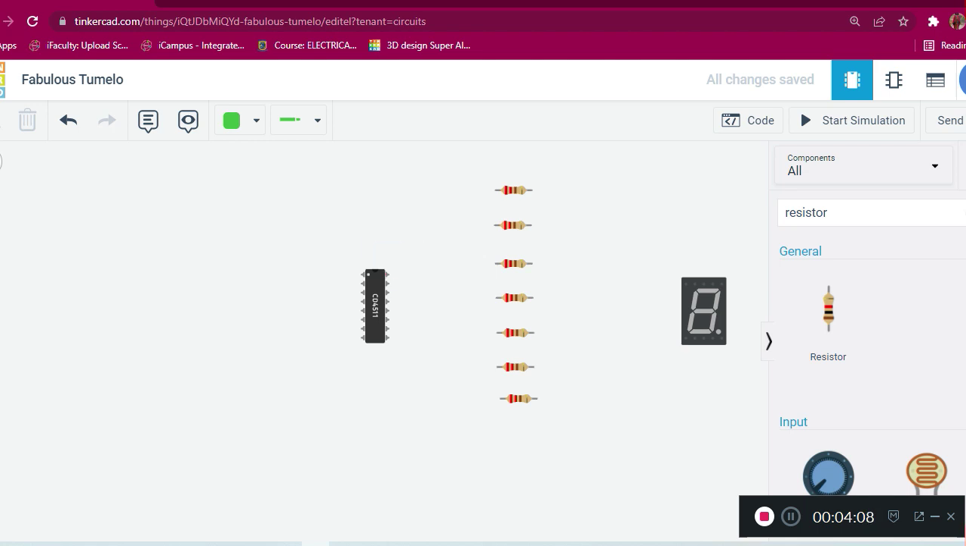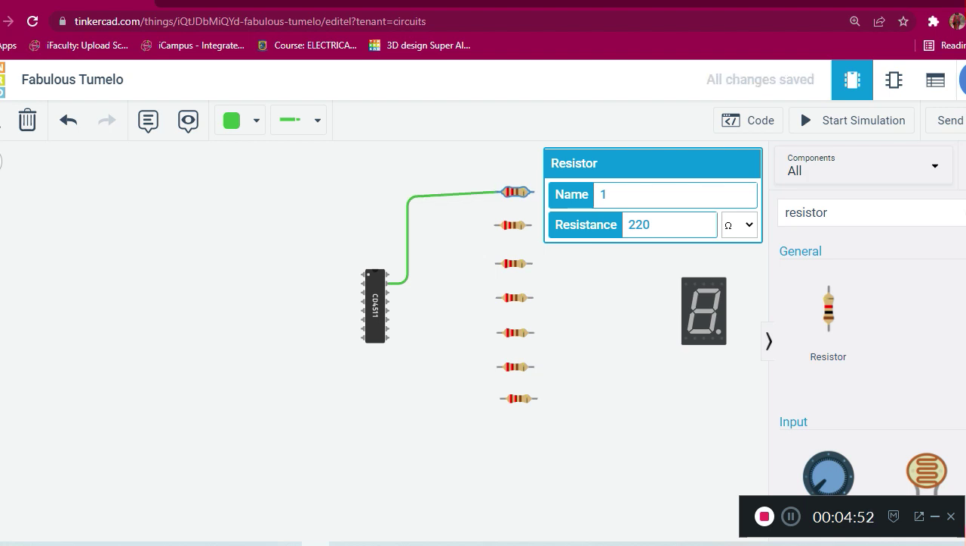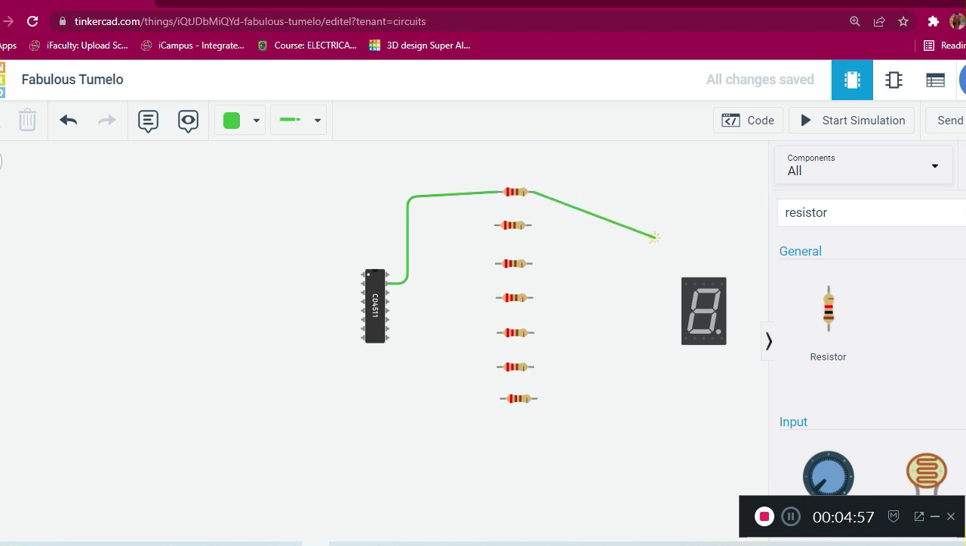Okay, so this is pin F. If we connect, okay, this is pin F. So we will give it to the F. So F, this is F. Alright. This is G.